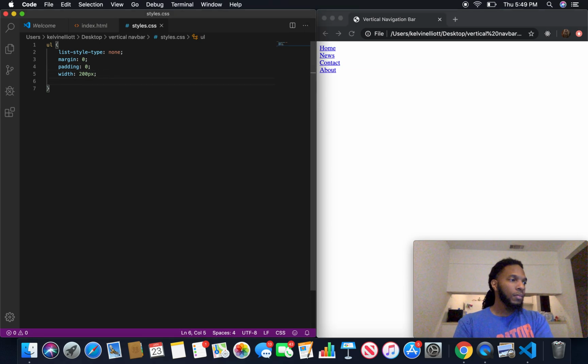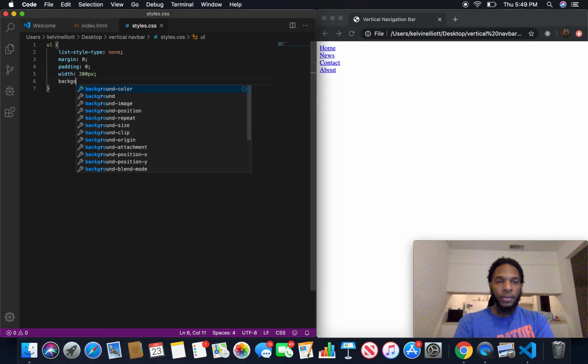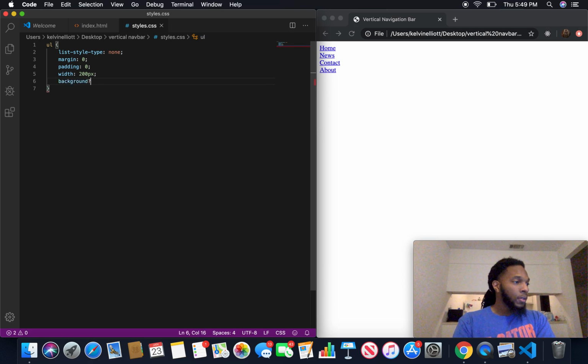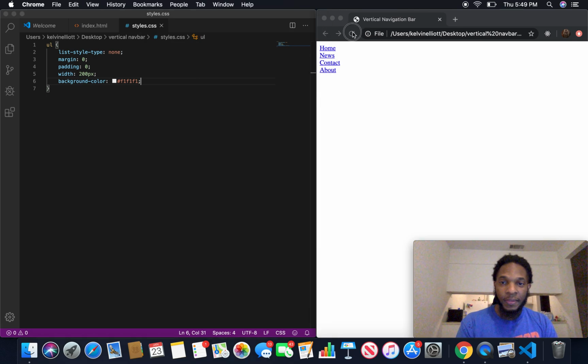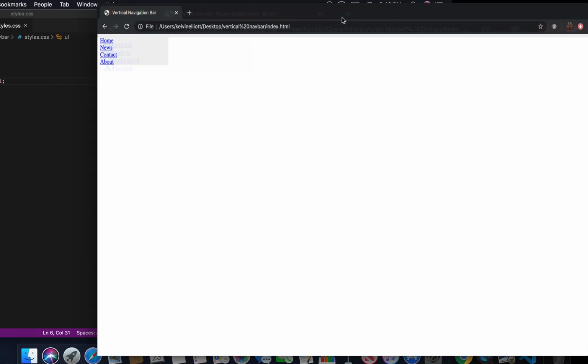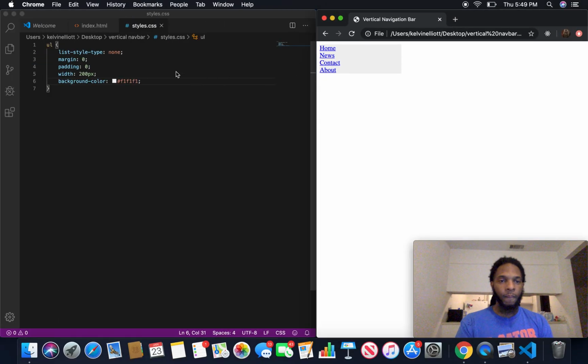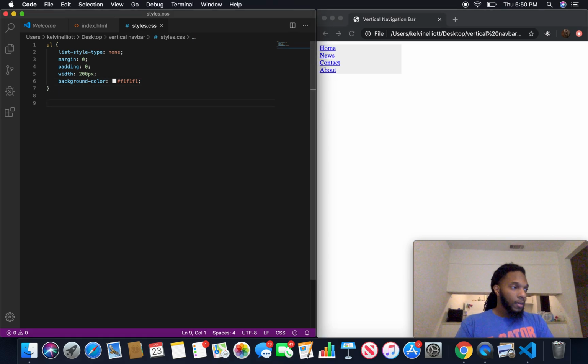I want to set the background color to this white color, or gray color. It's an off-white. So 200 pixels wide. Look, it's not that wide. So we'll go up to the next element.